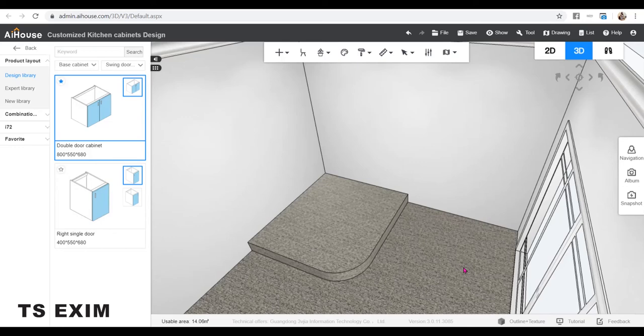Hi, I'm Miyuki. This video is about how to create a curved platform using a panel.